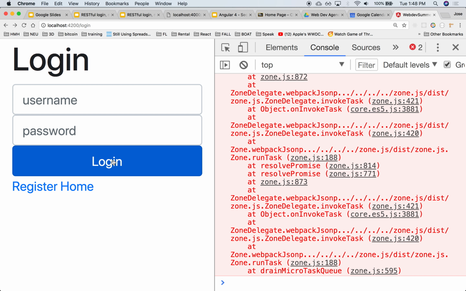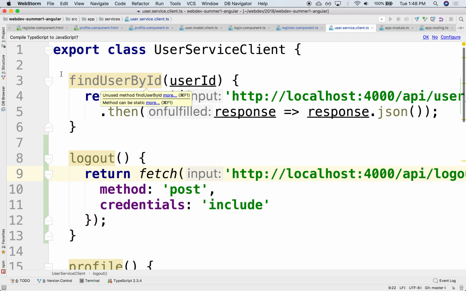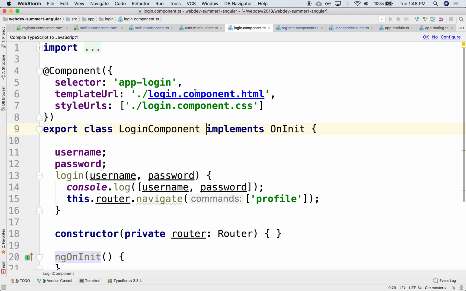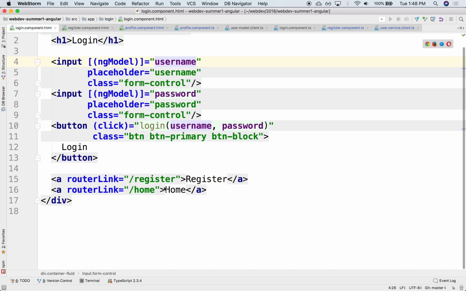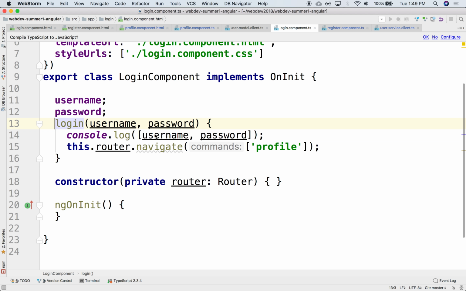So instead of doing that, the login could instead, let's see, where's the login? So here's the login component. In the HTML, instead of blindly navigating to the profile page, we could use the service, try to log in, and depending on the response, do one or the other.